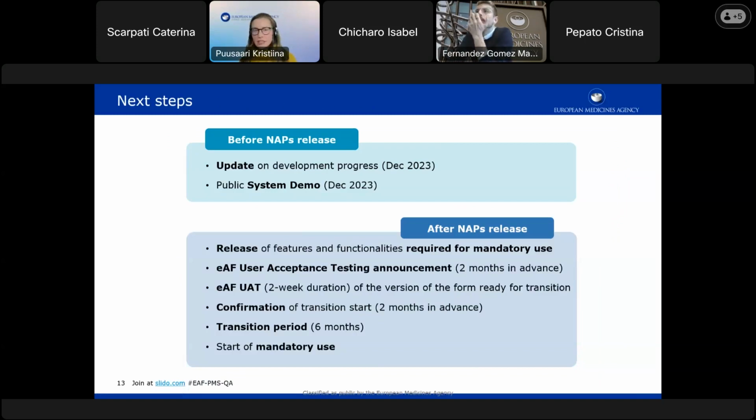So then just as a quick next step summary. As mentioned before, we can release the NAPs, we will be giving you an update on the development progress. As explained by Marcos, there are still quite a few things that we need to do. We will have what we call a PI planning session in December, on the week of the 12th of December, and after that we will be giving you an update on how our bug fixing and development has progressed. And of course, on the following week there will also be a public system demo where we will be giving you further information and showing you what we have developed and done up until that point. So this is happening prior to the NAPS release.